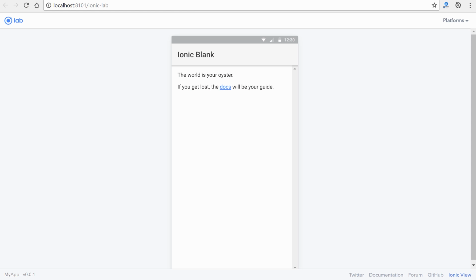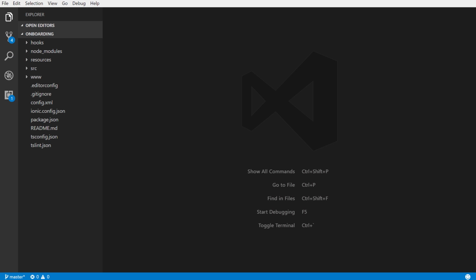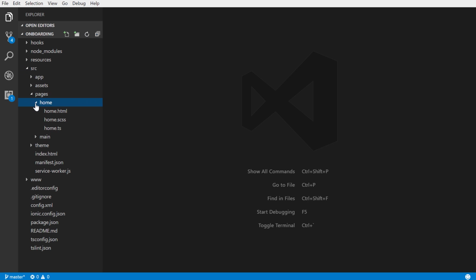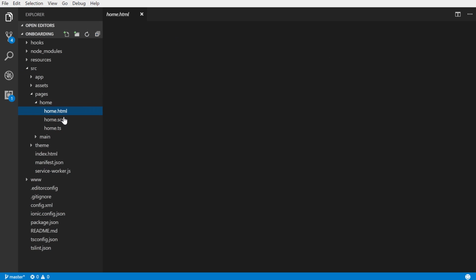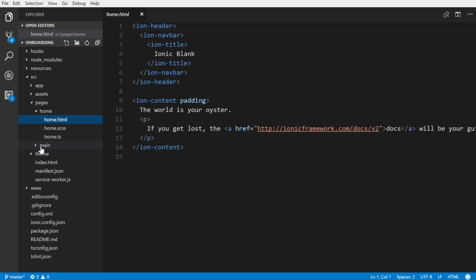All right, the next step, let's actually build out the slides. This is made really easy by using ion-slides and individual ion-slide elements within it. We're going to use Visual Studio Code as my code editor, but you can use whatever you want. Here we are in the project folder of onboarding. We're going to go to src, then pages, home, and home.html. Now, this is also the main page that we just generated as well.